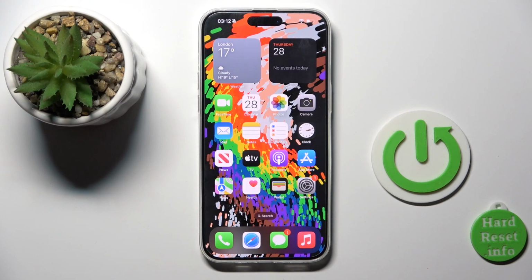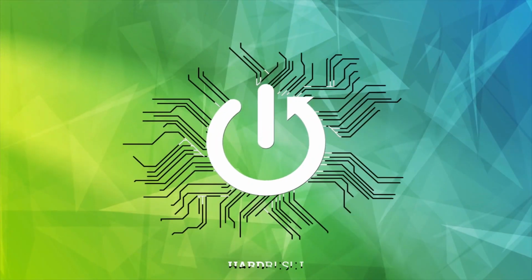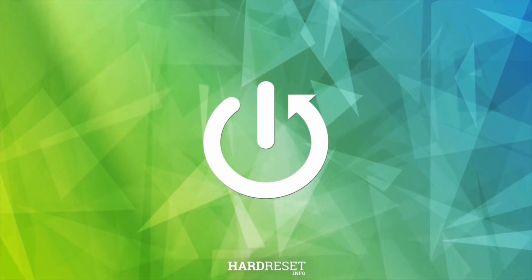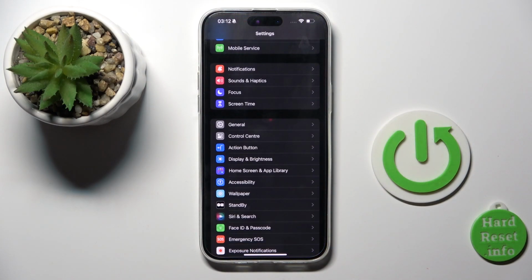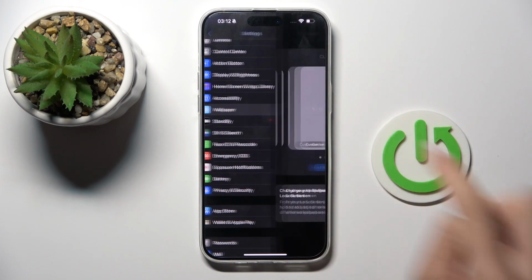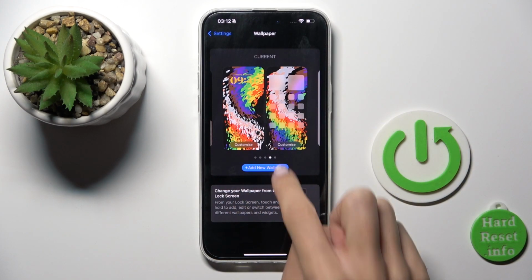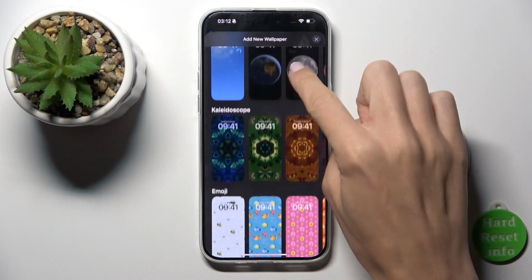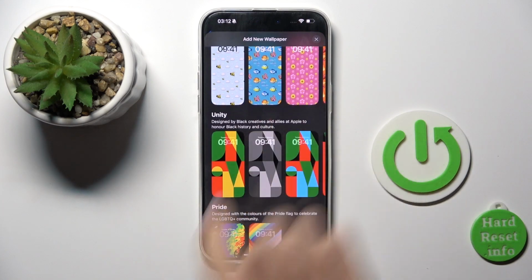Hello everyone, in front of me is iPhone 15 Pro Max, and let me show you how to set up Unity Wallpaper on this device. At first, open the settings, then locate and enter Wallpaper and click on Add New Wallpaper. Scroll a bit lower and here you will notice Unity.